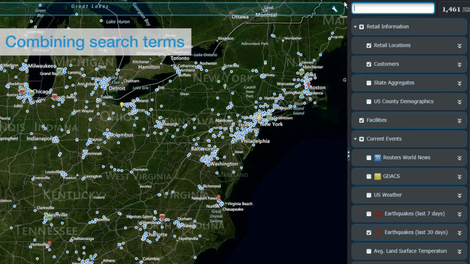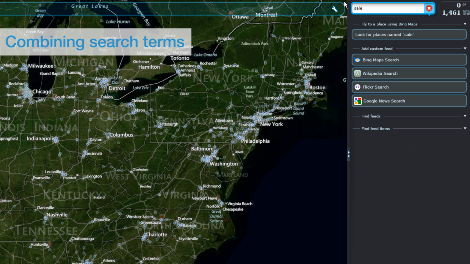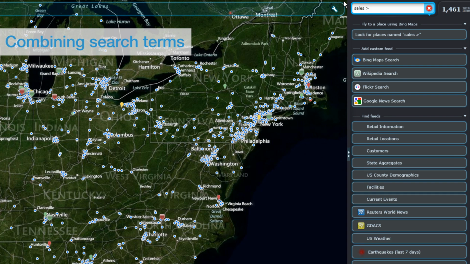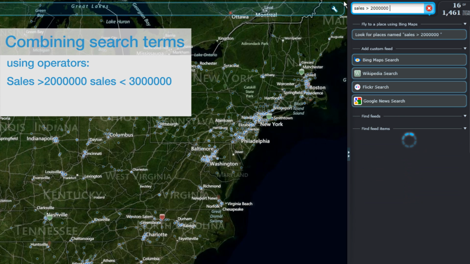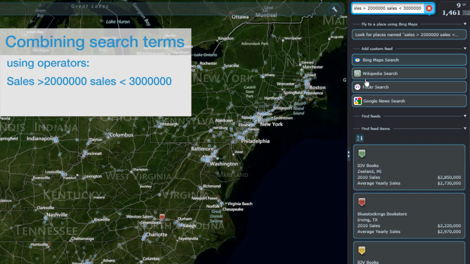You can combine your search terms and operators like greater than and less than, plus and minus, to sift data in many ways. Here's another example. If I know my data includes sales figures, I could search like this. And I only get stores for which sales meet my specific criteria.